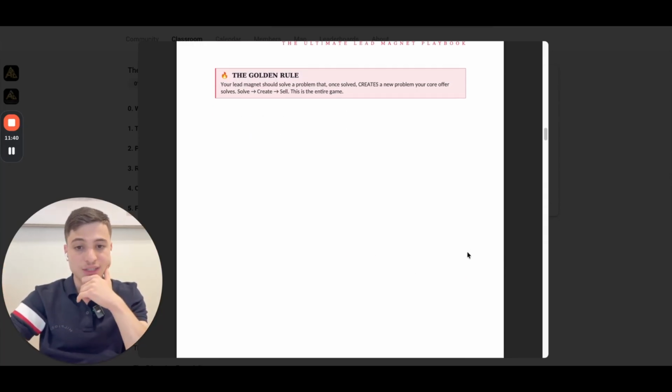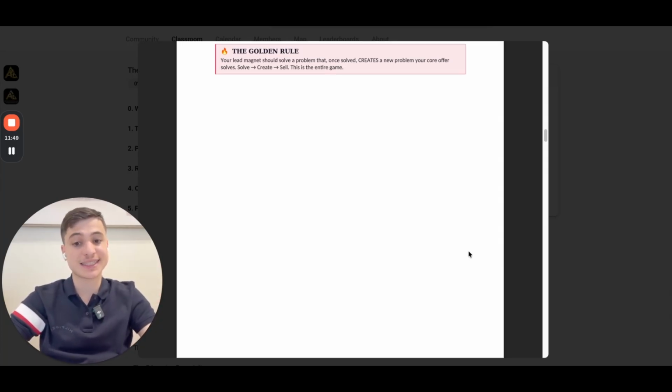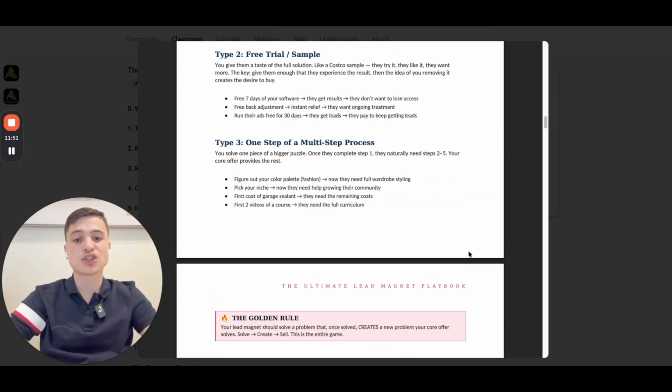The golden rule is your lead magnet should solve a problem that, once solved, creates a new problem your core offer solves. You solve, and then create a new problem, and then you sell. This is the entire game. So I'll give an example for this.